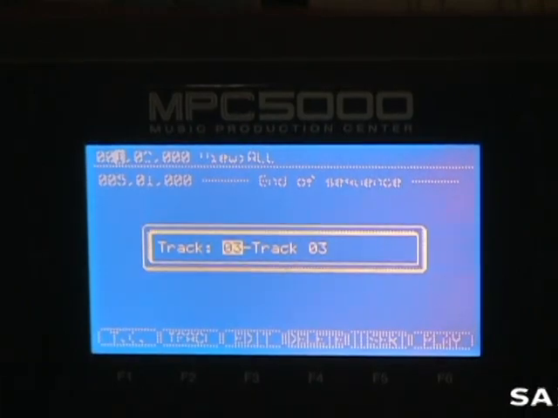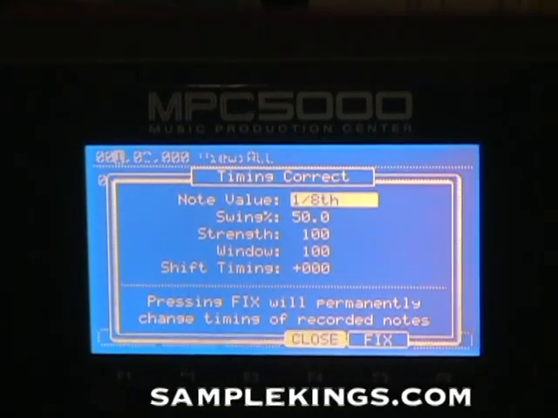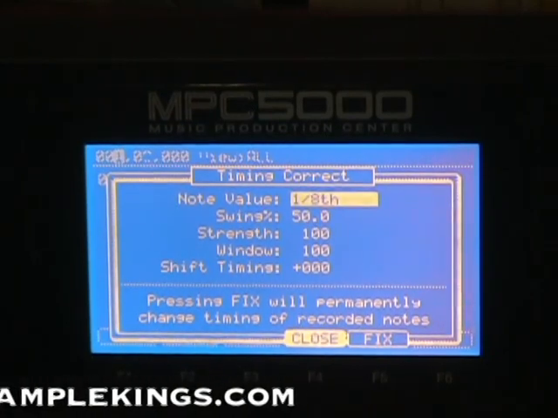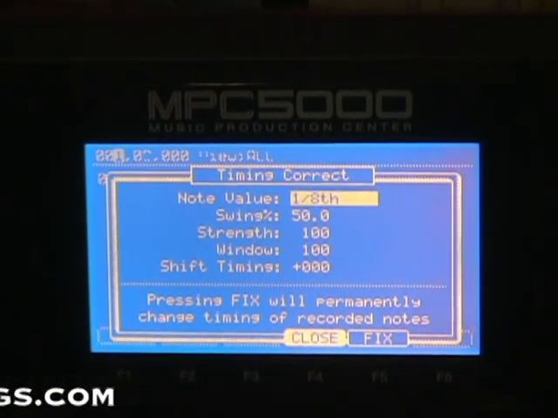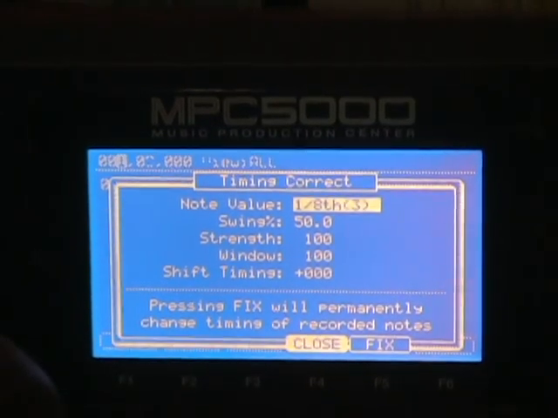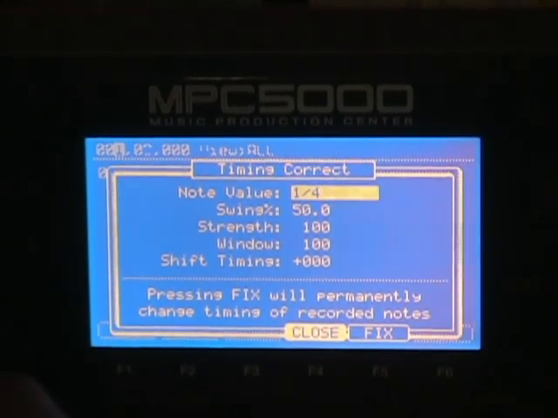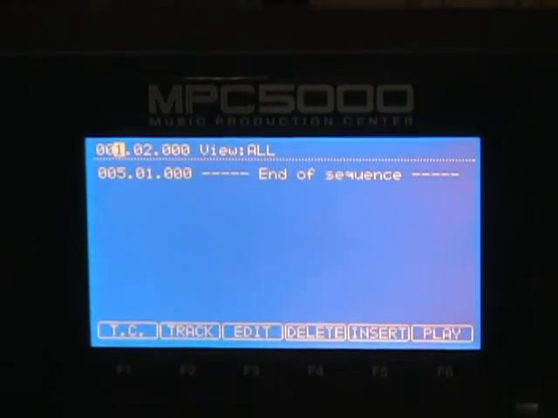F2, track 3. Timing correction, which is TC. I want to do quarter notes. See that? That's good. And I'll close. Good. Now, I want to insert a snare drum, which is on pad 3.